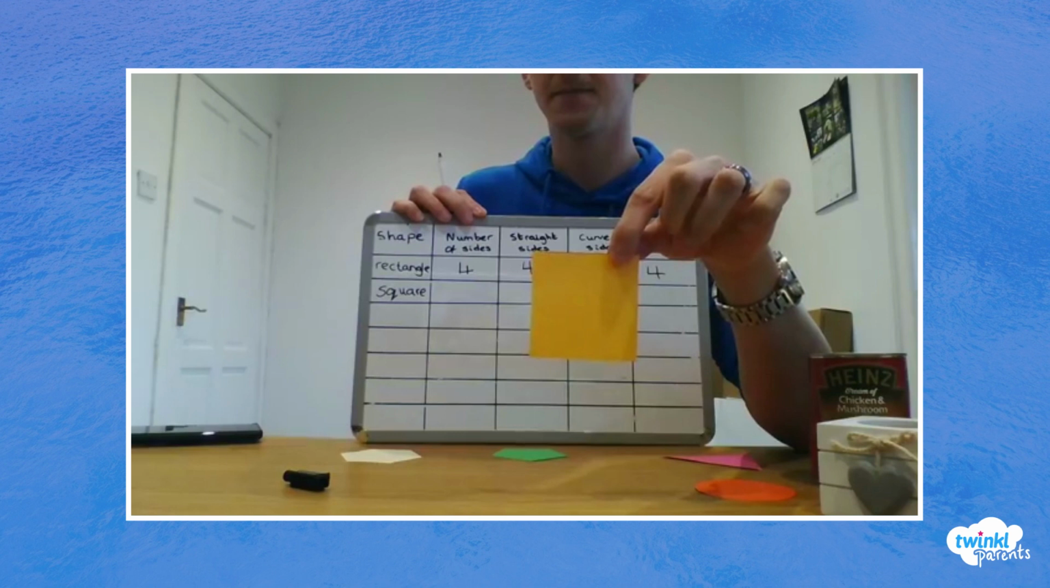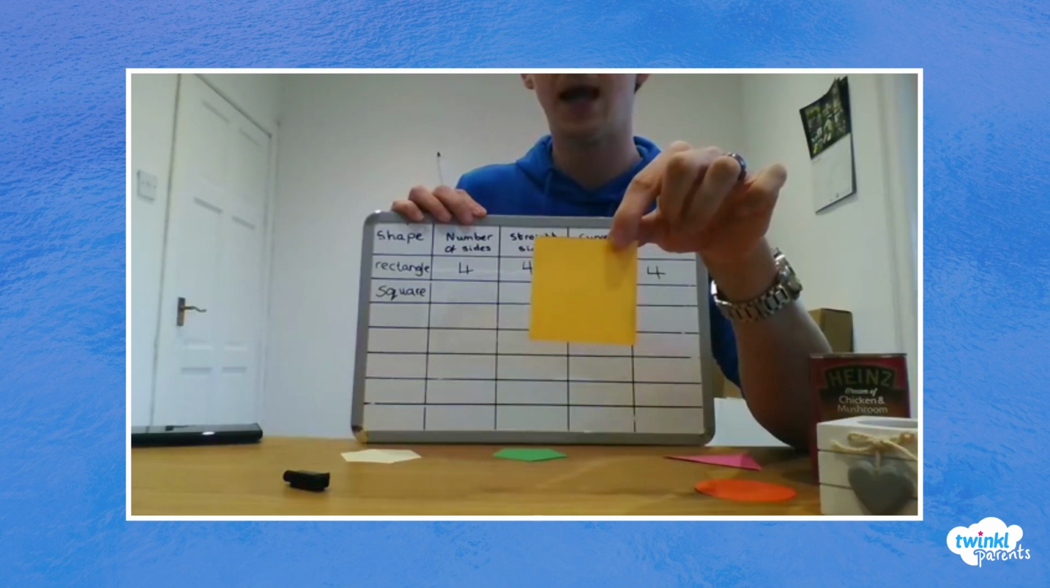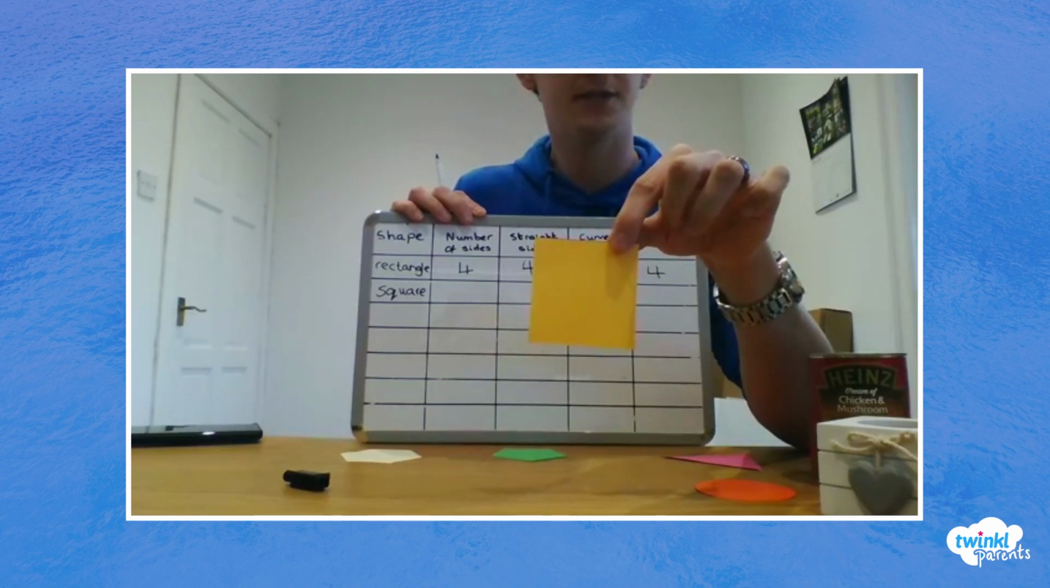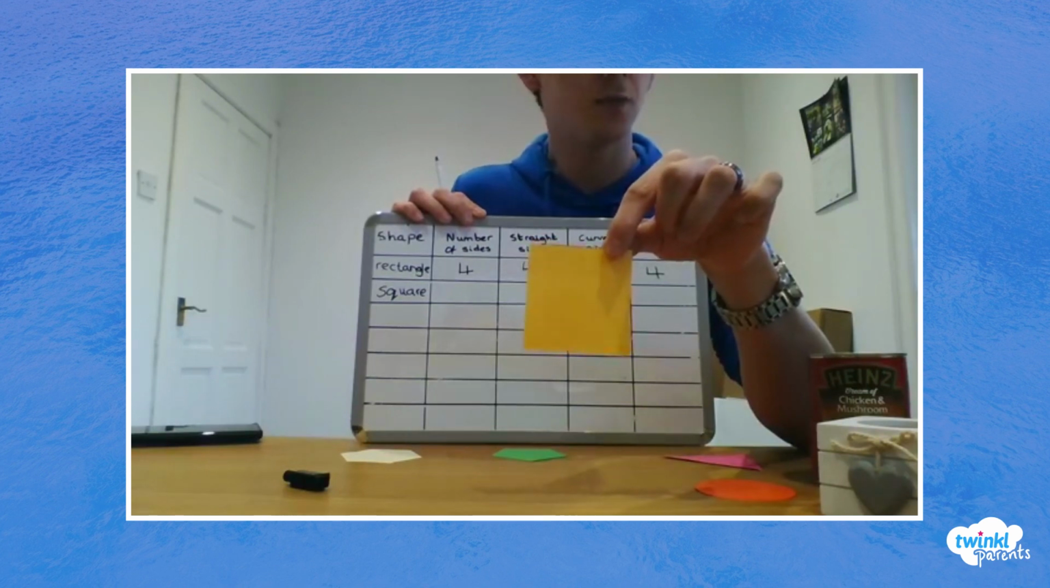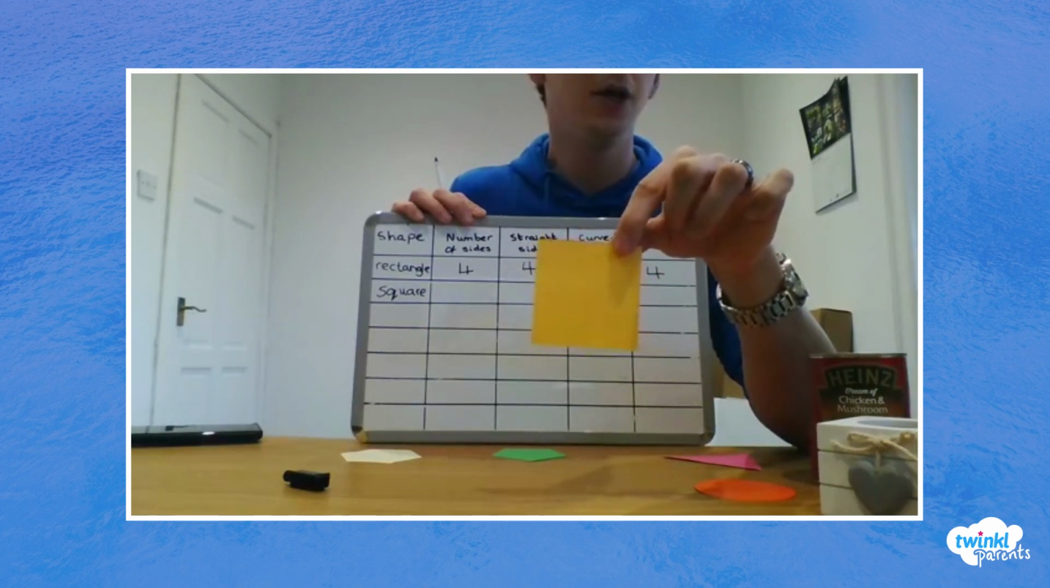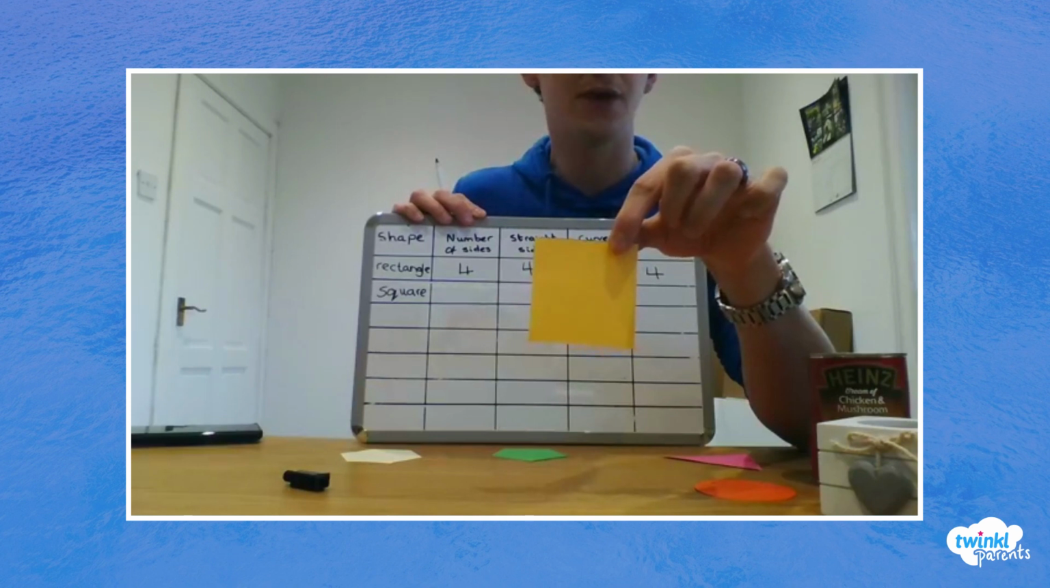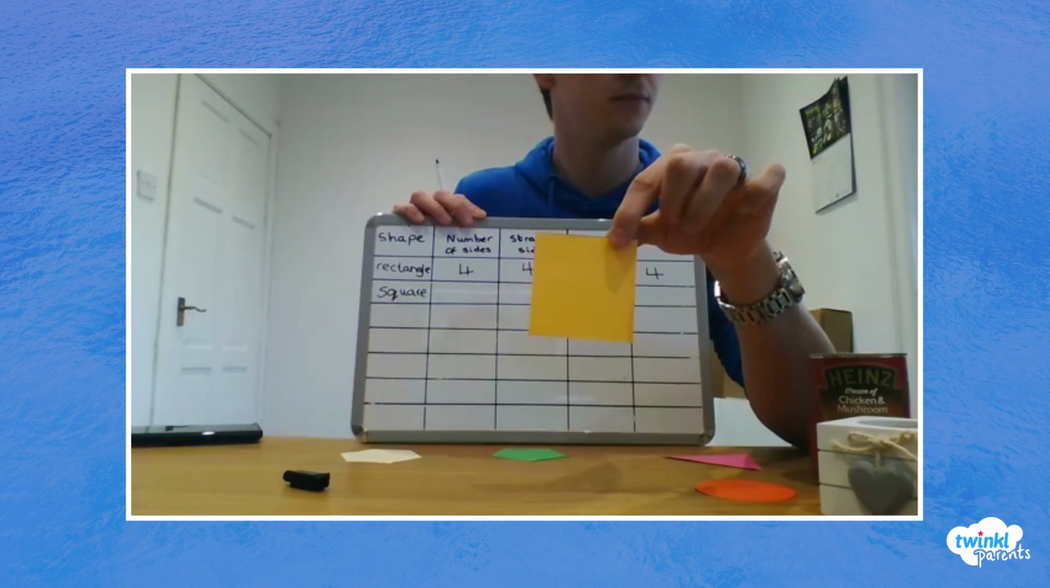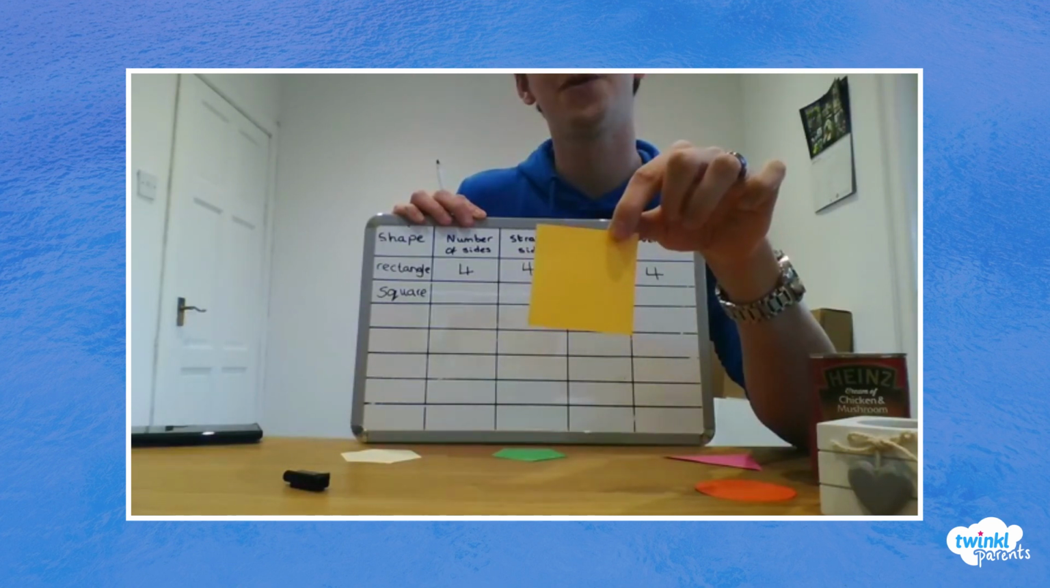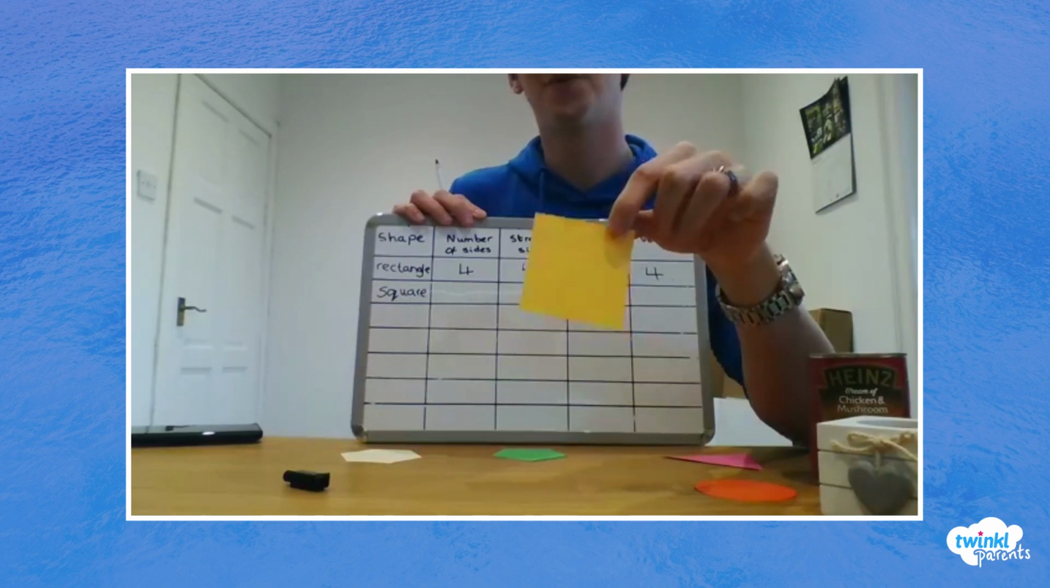How many sides? How many straight sides? How many curved? And how many vertices? If you want to look at any objects you've got that you collected with a face that is a square, you can use this to work out the answers as well. A few more moments. 5, 4, 3, 2, 1.